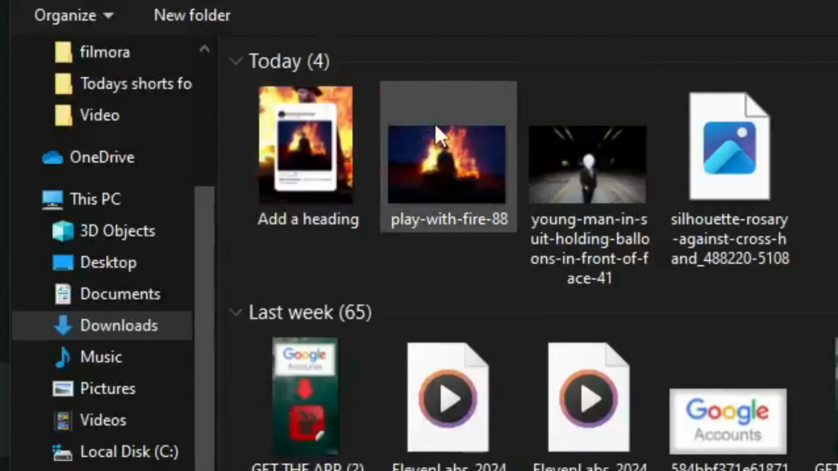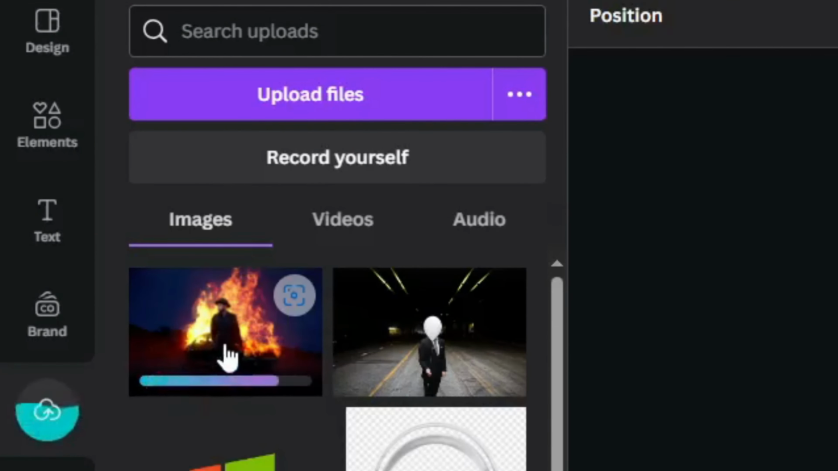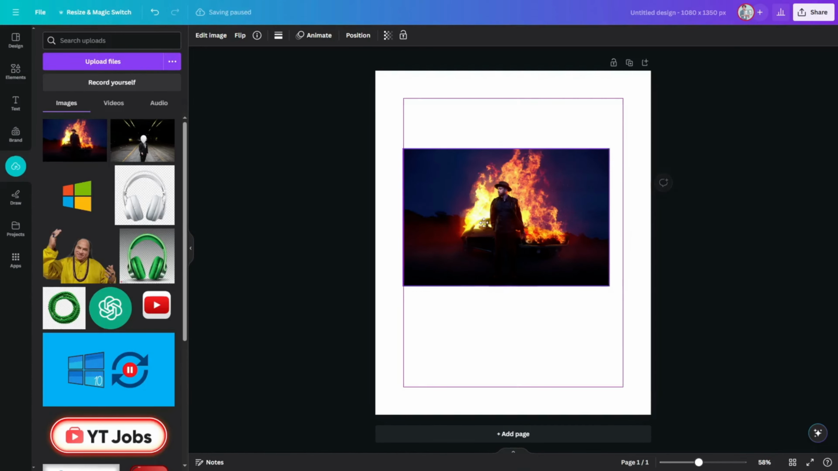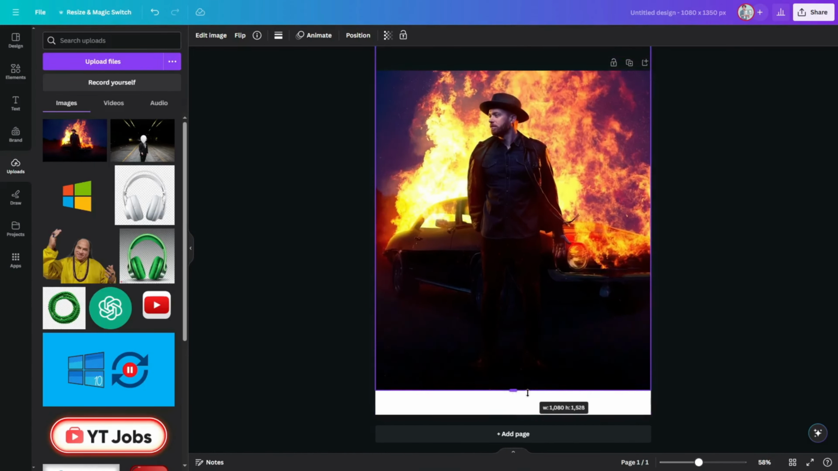For example, I'm choosing this one which perfectly matches our design. Click on Selective Import Image. Now adjust it perfectly, just like I'm doing right now.